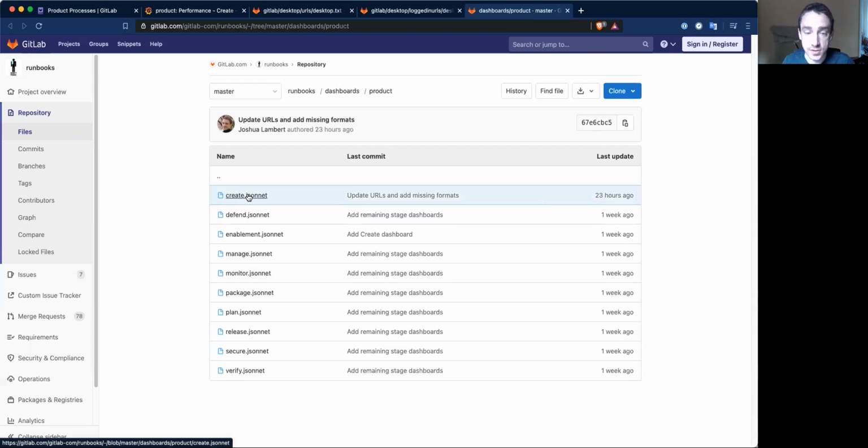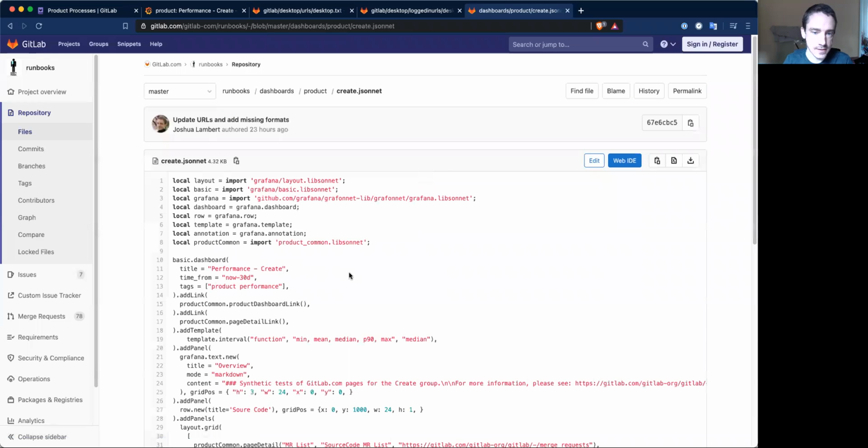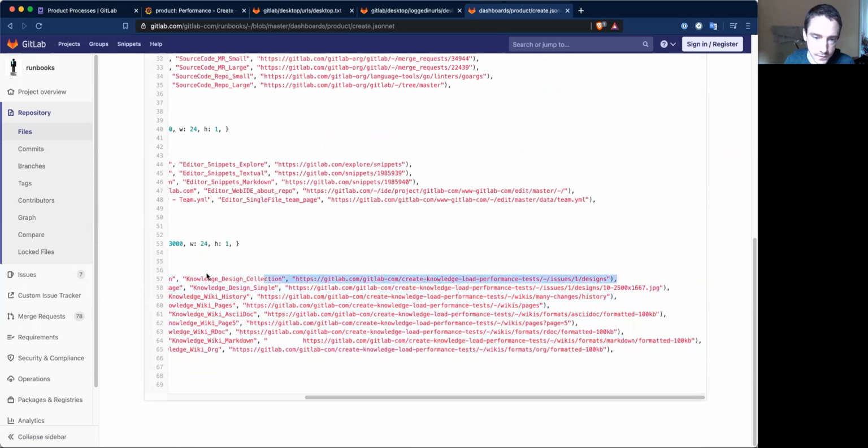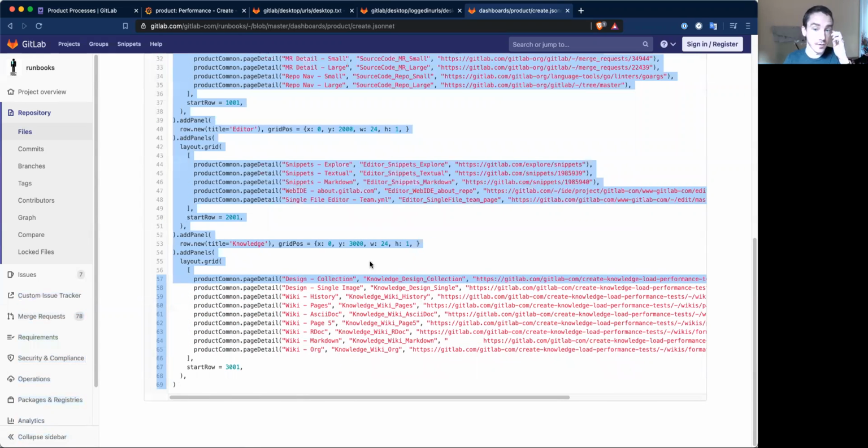Each stage does have its own JSON file, and so you can take a look, for example, at the create page if you want to see how it's laid out. Overall, most of the stuff you don't need to worry about, but down here, essentially, it is a row for each group, and then there is some JSON here, and then you can see what we call a function, product comment page detail. And we simply pass in some pretty simple parameters: the chart title, the alias, which you set up before in the SiteSpeed URL, and then, of course, the URL itself. All you have to do is make sure you get the comma at the end correct, and you'll be all set. So it's overall pretty easy.